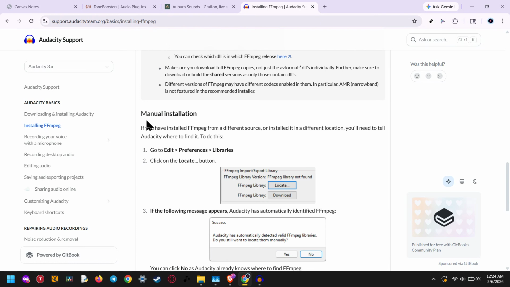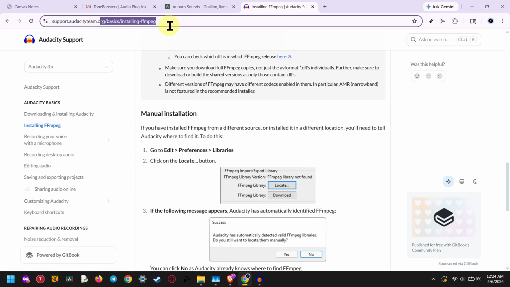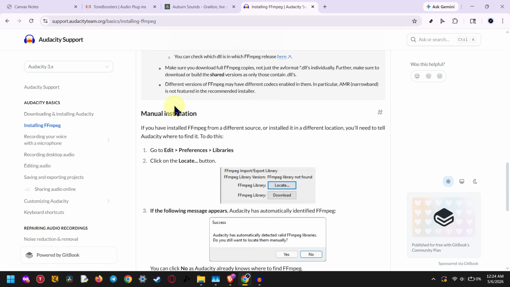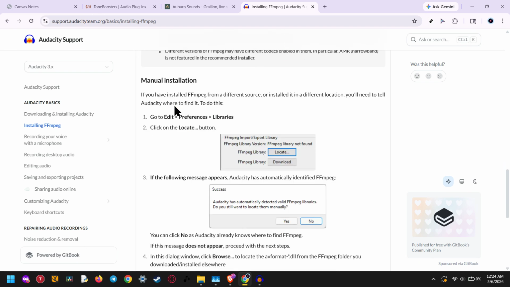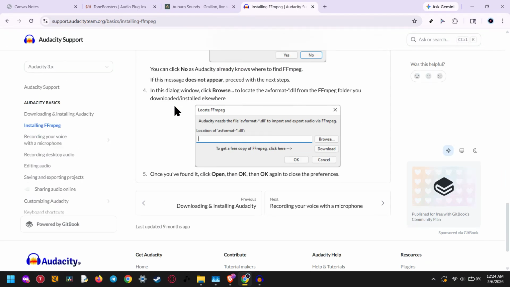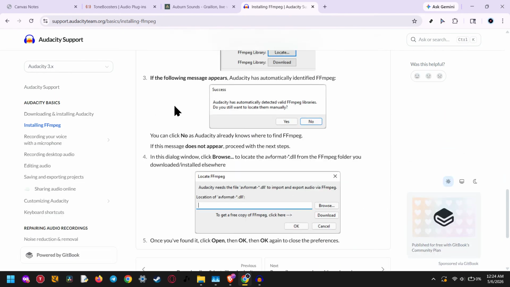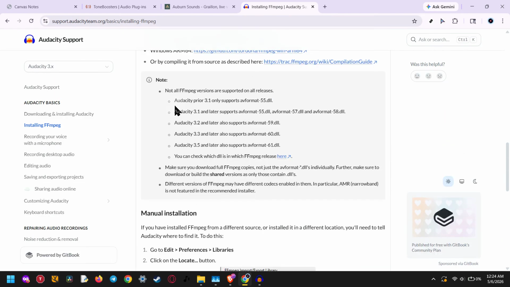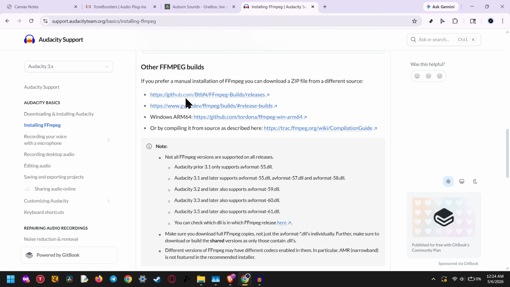First, open your web browser and go to support.audacityteam.org. This is the official Audacity support website, and it's the safest place to download the correct FFmpeg library for your operating system. Once you're on the site, look for the Download or Library section and choose the version that matches your computer, whether you're using Windows or macOS. Download the library file and save it somewhere easy to find, like your Downloads folder.